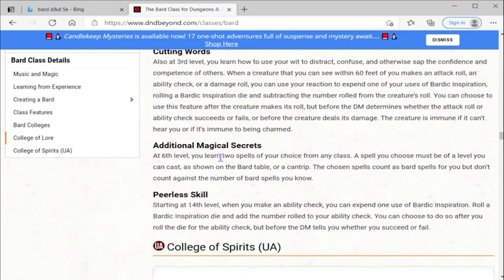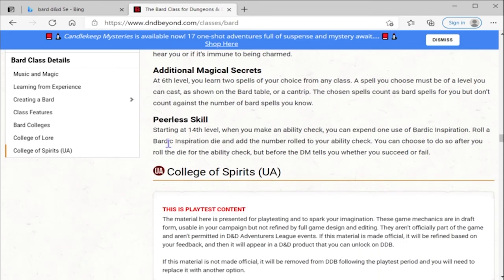Additional Magical Secrets. At 6th level, you learn 2 spells of your choice from any class. Same thing as earlier, but this one, like I said, you just gain a lot of spells. Then, Peerless Skill.